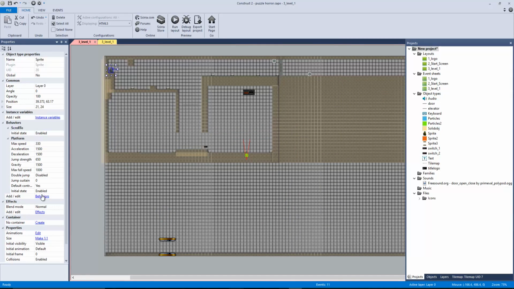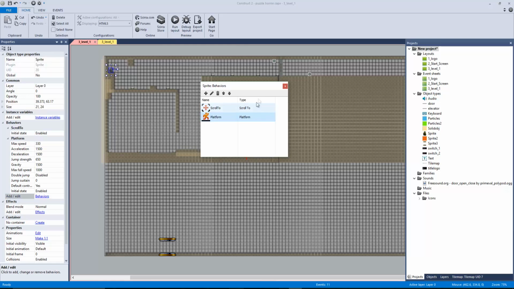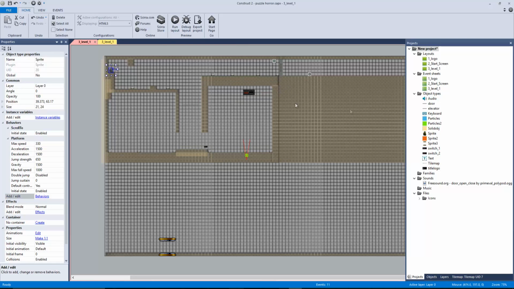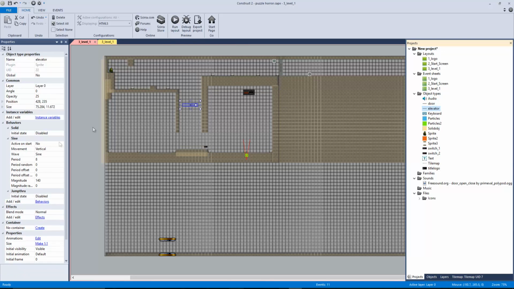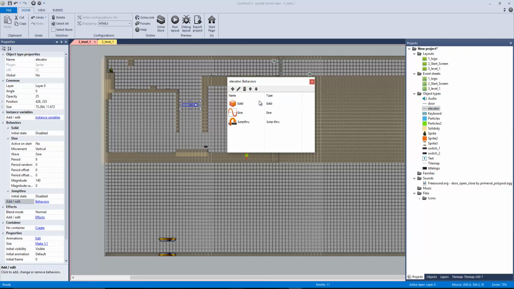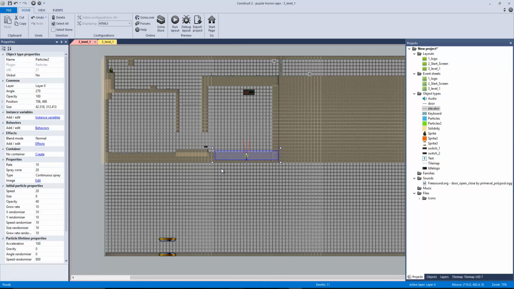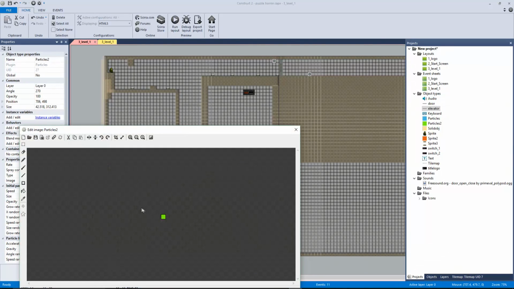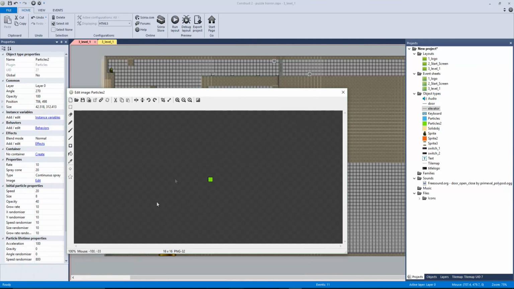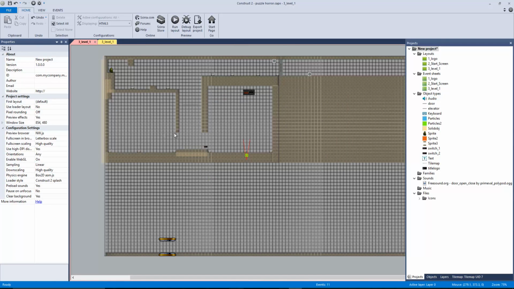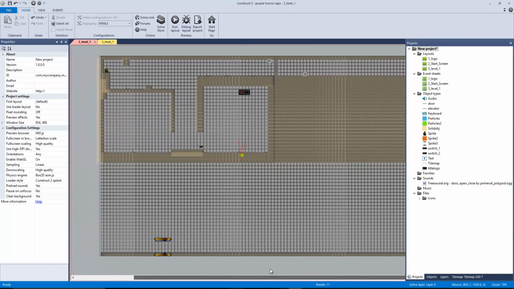So for the character, the behavior is going to be scroll to and platform. The elevator is going to be solid, sign, and jump through. A particle is just going to emit a basic 16 by 16 pixel. And that's everything for now.